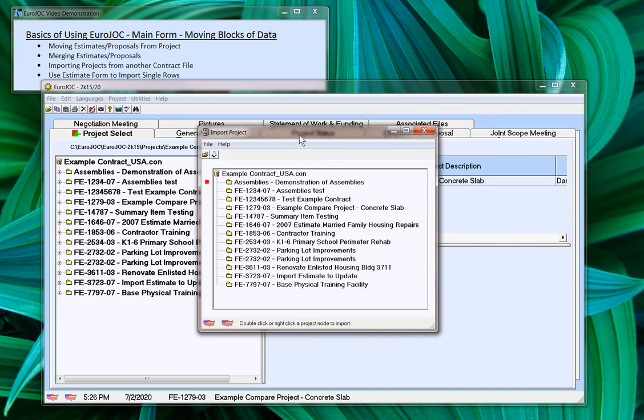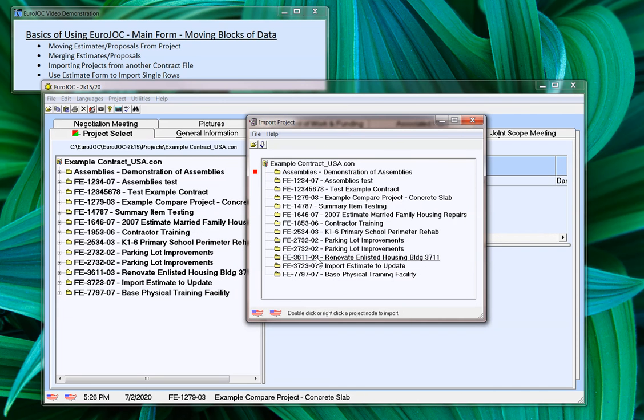Okay, everything's the same. So what I'm going to do is I can double click on that node, or I can right click on that node and it'll automatically add it. So there, I just added that project from another contract file into this file. Now this happens to be the same contract file I have open over here.